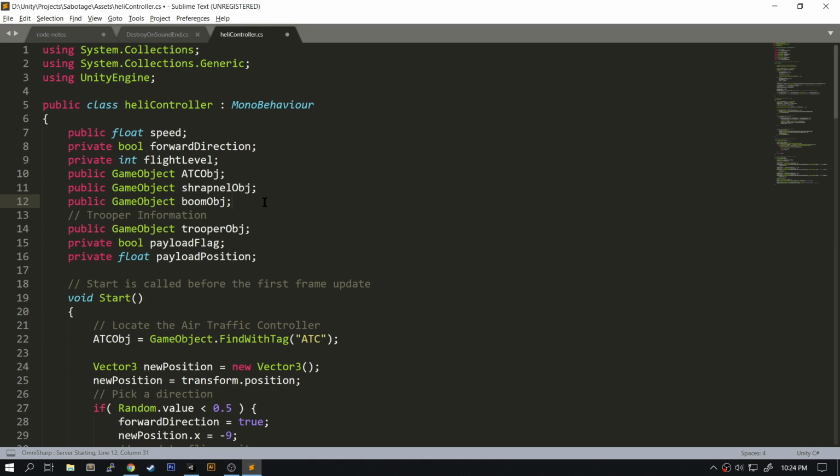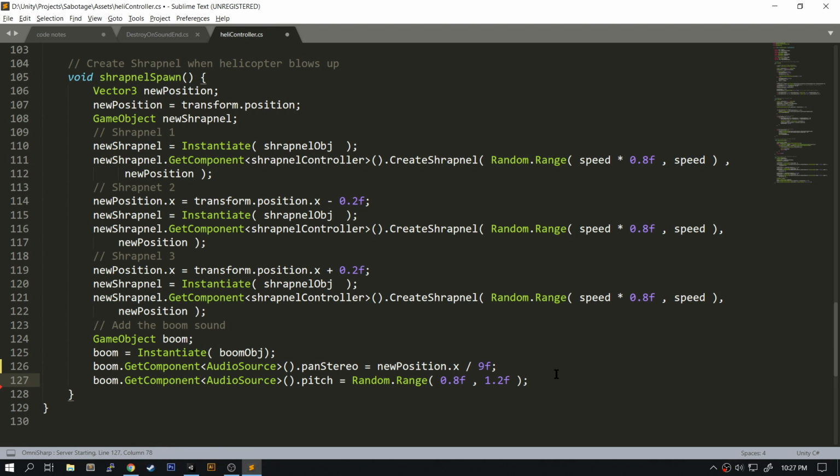While we're here, we're going to add the public game object boom so that we can have the boom sound effect when the helicopter is destroyed. In the helicopter controller's shrapnel spawn routine, where we create 3 different pieces of shrapnel, we also create the boom sound effect. We instantiate the object, and then we set the pan stereo to the current position of the helicopter. We also set the pitch between a random range of 0.8 and 1.2, just so it has a little bit of difference between the different explosion sounds.